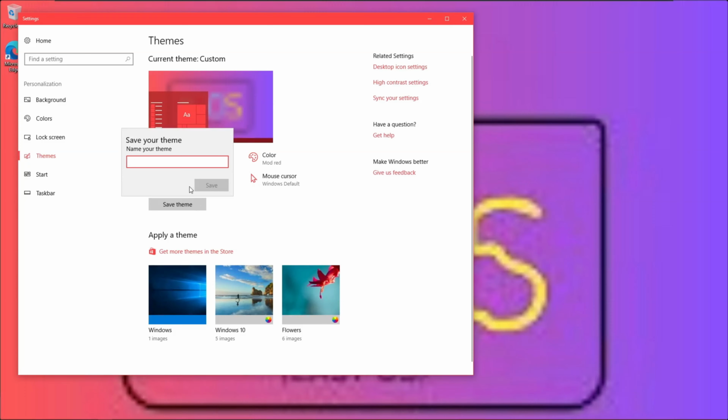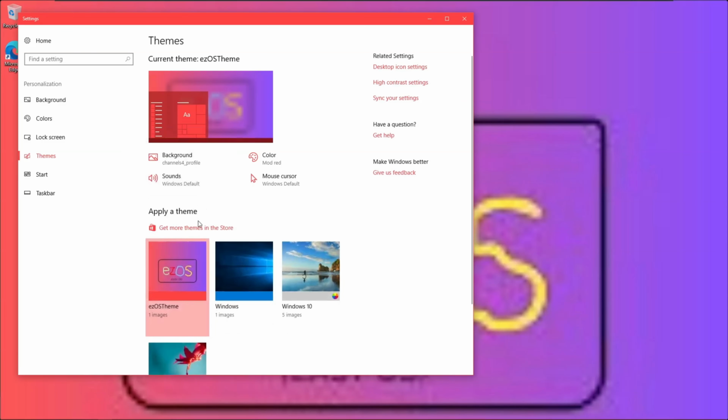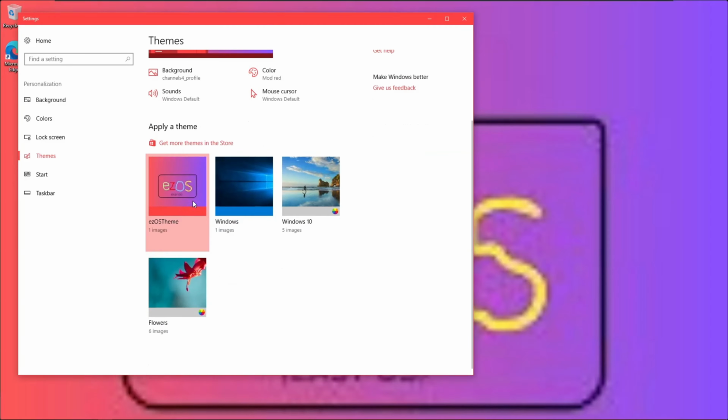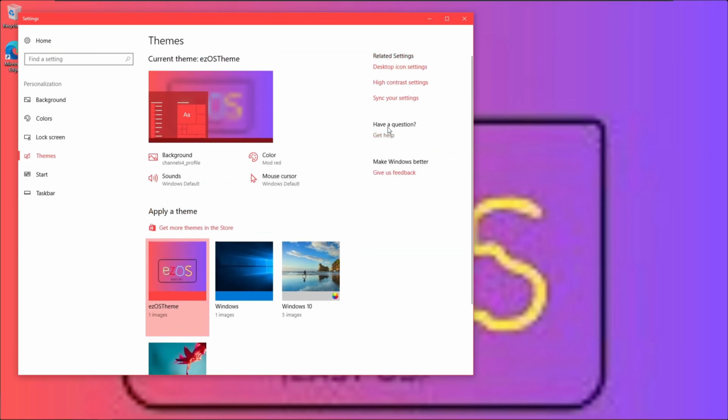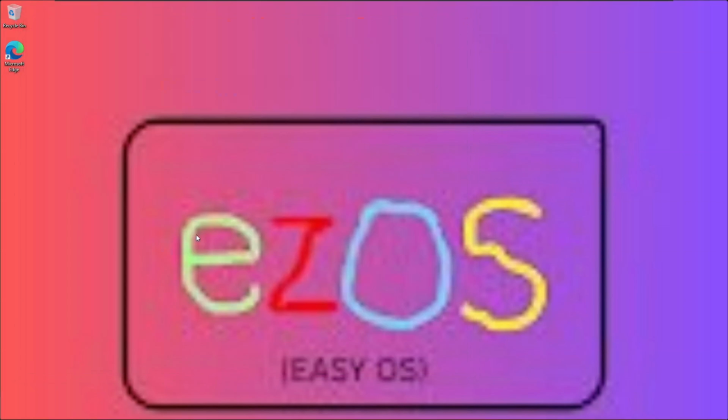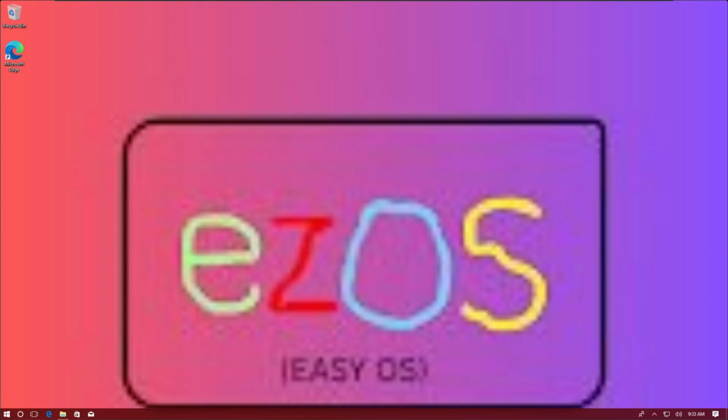Save. Name our theme. ezOS theme. Perfect. That's a great theme name. Yes. We got ezOS theme. I can apply that theme every time we log into this one. Where'd the taskbar go? I think I turned on auto hide. That's fine. Okay.